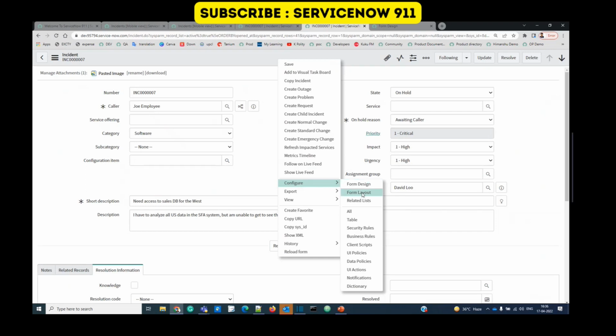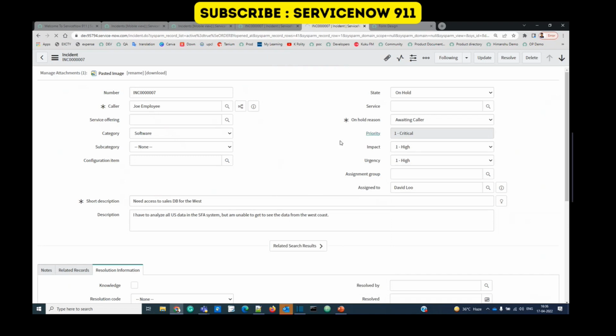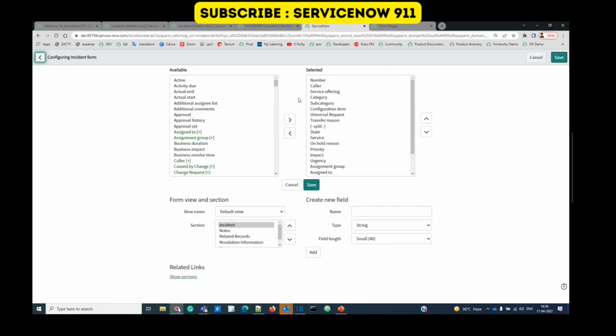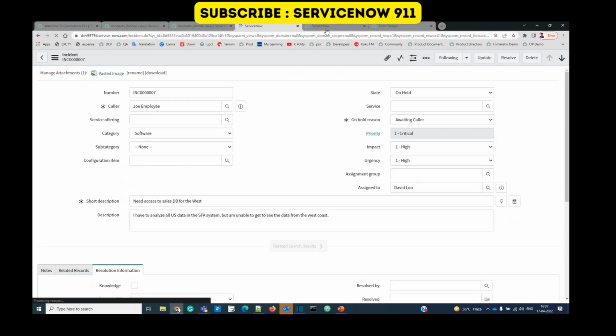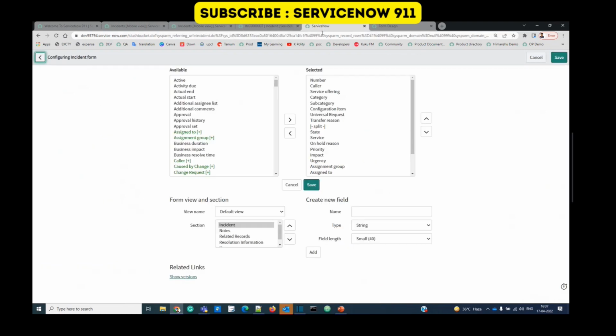Then again, the same thing called form layout. This form layout is very basic, but both form design and form layout are actually doing the same thing. I don't know why they have added form design now. Here you see all the basic structure. This is the incident form, section 1, section 2, section 3, section 4. You see here forms and views. This is the default view selected, and this default view has 4 sections. At the bottom we have the option to create a new section as well.